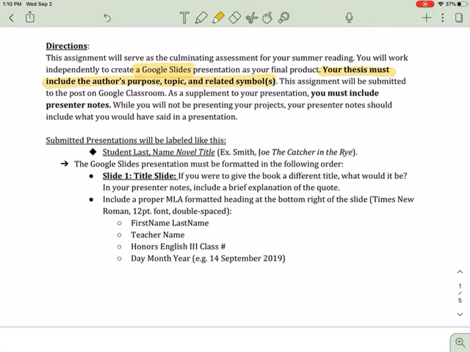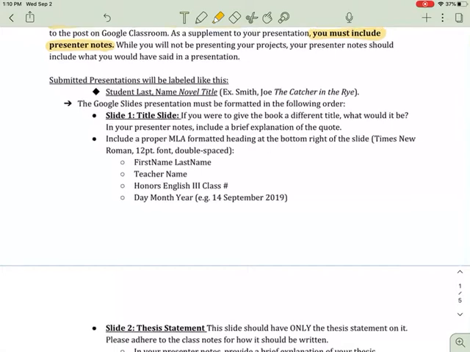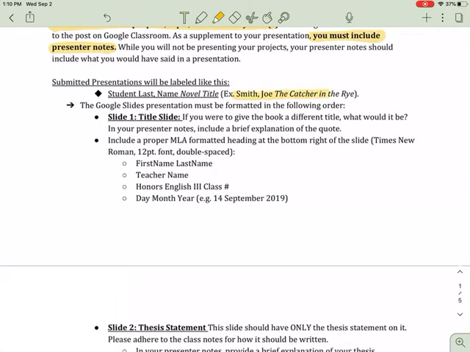As a supplement to your presentation, you must include presenter notes. Now, typically, if we were going to be live in school, you would be presenting these to the class, but due to the circumstances that we're in this year, instead of the presentation, you're just going to include presenter notes, which would be essentially what you would say in your presentation. Okay? So, when you submit it, you're going to label your submission this way.